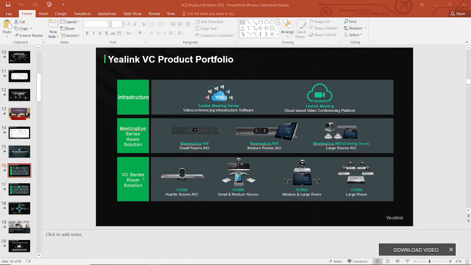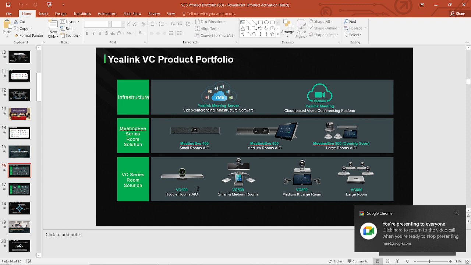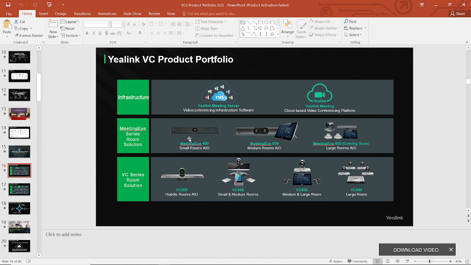Now we have the VC series room solution. About the Meeting I, it's an all-in-one video solution. It has the camera here, it has speakers, it has mic, everything that you need. But with the VC series, you get the camera only, and this part where you can connect your HDMIs, and then you'll have to integrate it with the audio solution.